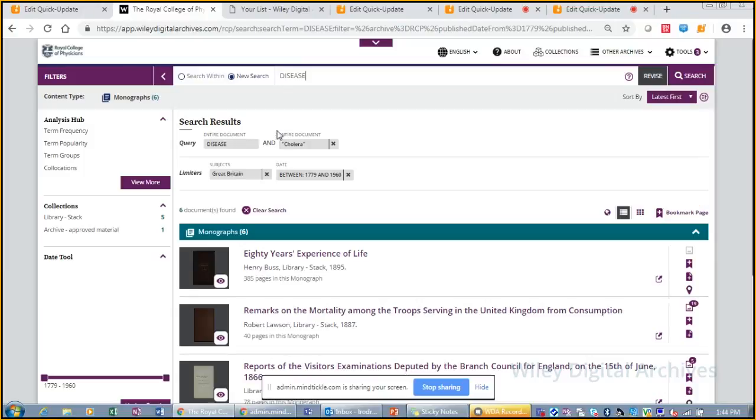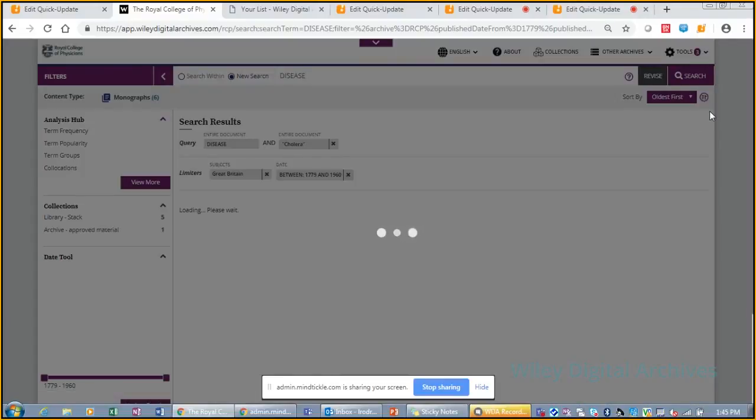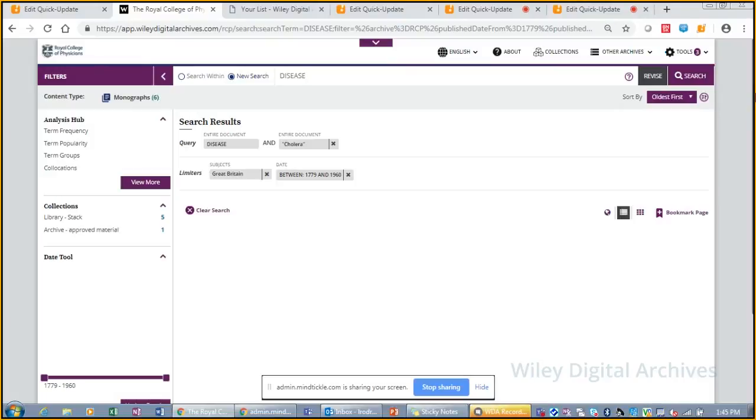So now I've done a search for disease. Within that, I've looked at cholera. I'm looking only at the subject within Great Britain in between the years 1779 and 1960. So within the resource, even though you've gotten a results list, you still might want to sort those results and now look at the oldest first in a few different ways till you get the set of content that you're most interested in.